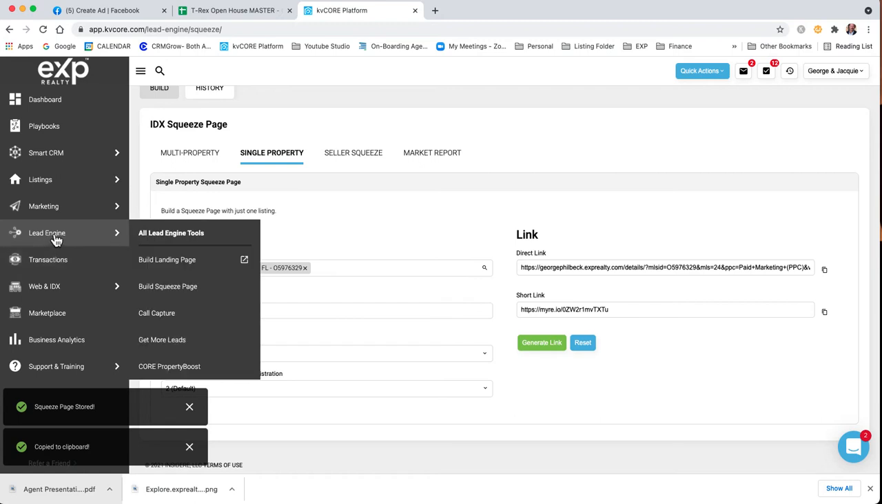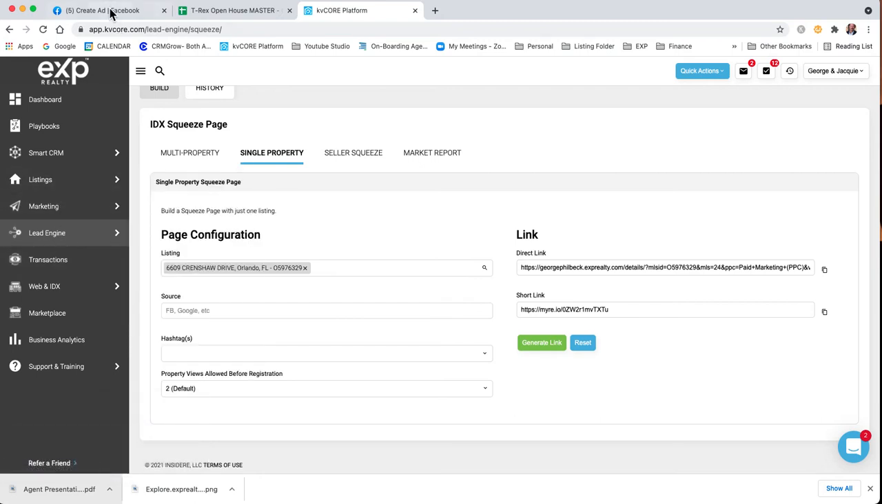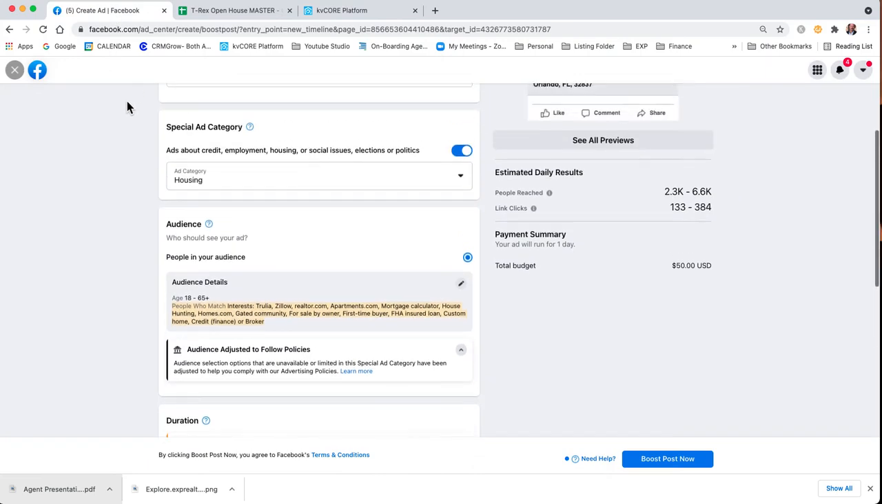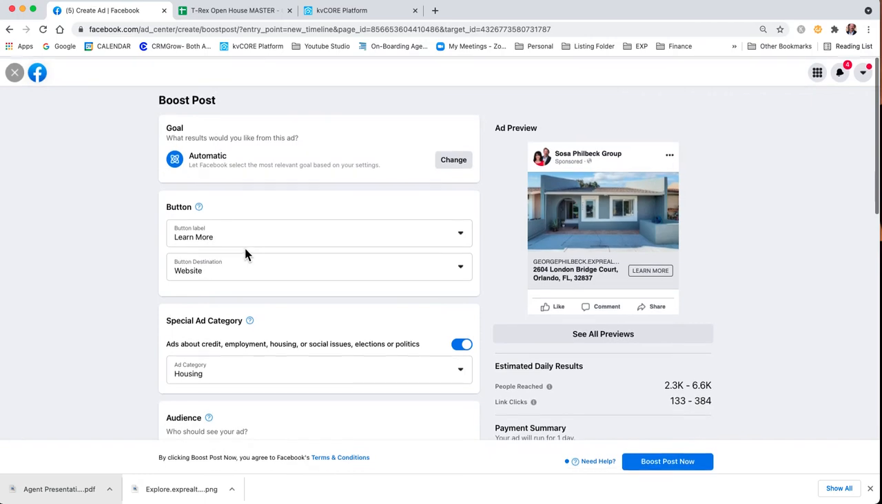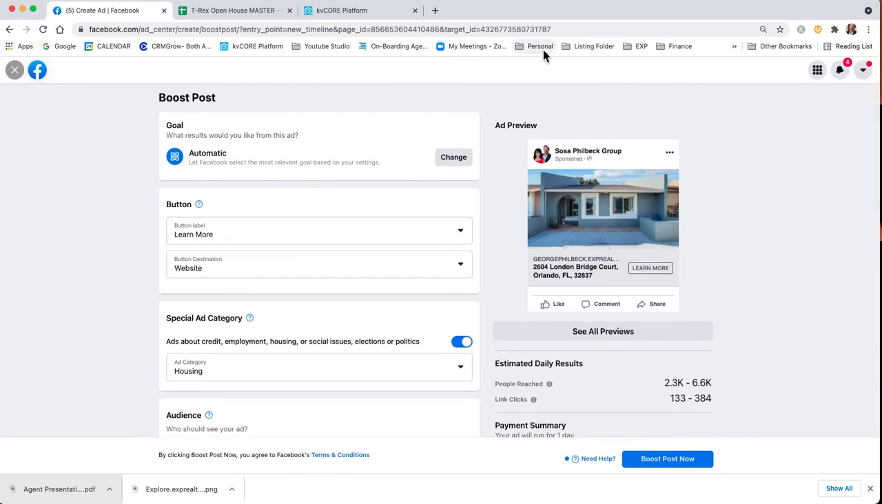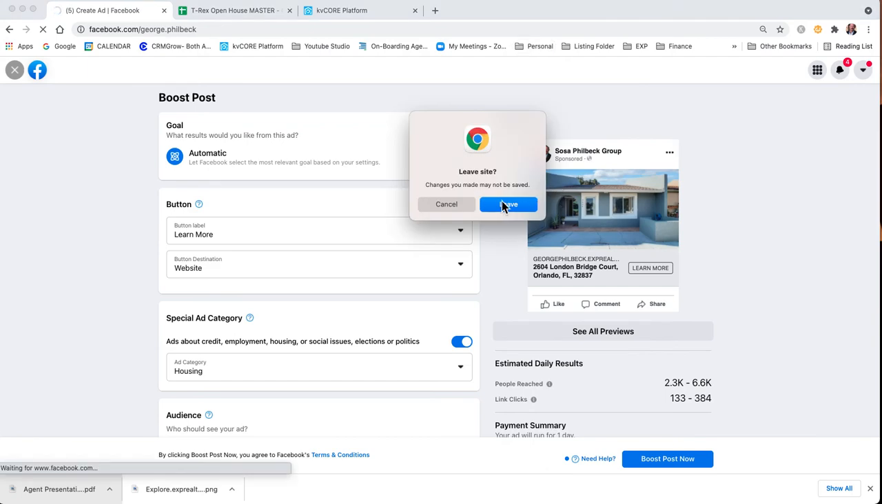You can do this with any other as well. If you want to go into the company listings, you can do it as well. Then we're going to go up into Facebook. Now I've created this audience for Facebook, and I'm going to redo this in just a second. So let's go back to my personal page.